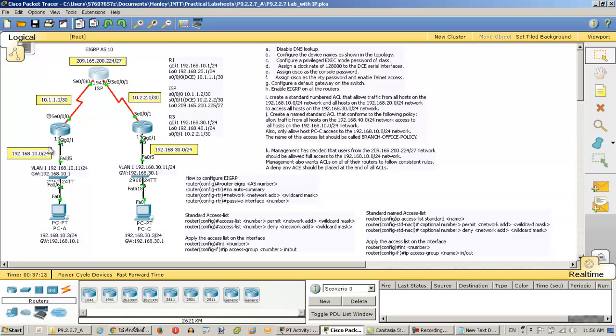But the difference now is we are going to create a named access list and not only a number. That means we're going to give the access list a name. And as can be seen, we're going to name the access list branch-office-policy. As we mentioned previously, a standard access list only takes note of the source address. So it's good practice to implement the standard access list on the destination part of the router.